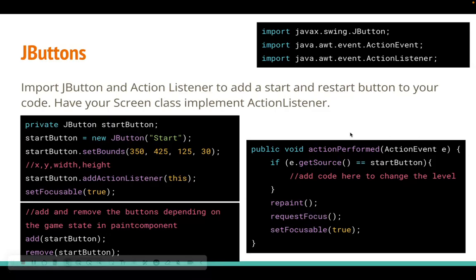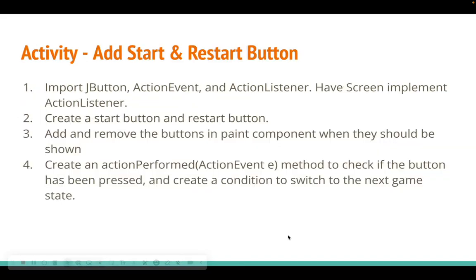Finally, you want to make sure you have an action performed function where within it you will get the e.getSource to check if you're clicking a button, and if you are clicking it, you can do whatever code. Make sure that you're repainting after and you're requesting focus and setting focusable to true afterward. So now go ahead, add those imports, create a start button, create a restart button, add and remove the buttons in paint component when they should be shown, and create an action performed method to check if the button has been pressed, and create a condition to switch to the next game state. So pause the video, try to work on this, and I will go over the solution in a moment.